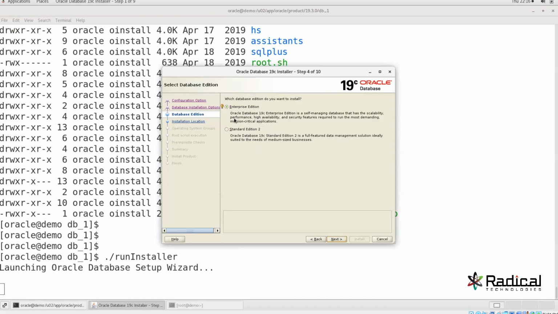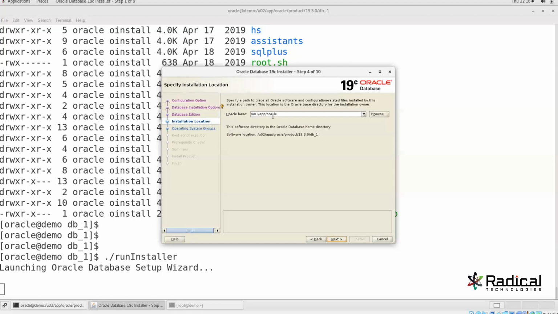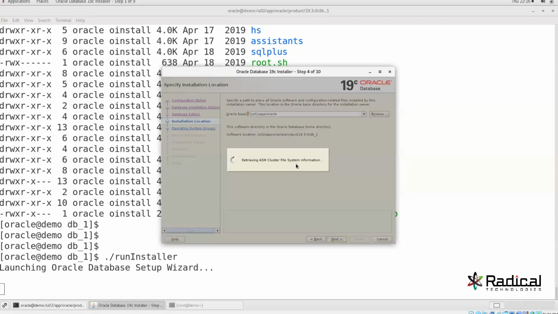Next, this is my Oracle base, user and app oracle. So don't change it. And if you see, by default, it has taken my software location from where I have invoked this utility. You can see this, right? This is my path where I have unzipped it. So I don't have any provision to change it. This will be my software location. Next. Keep it as it is. Next.